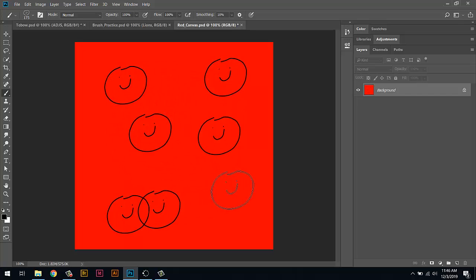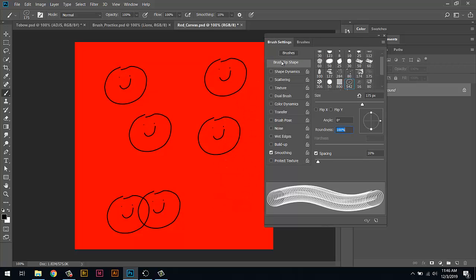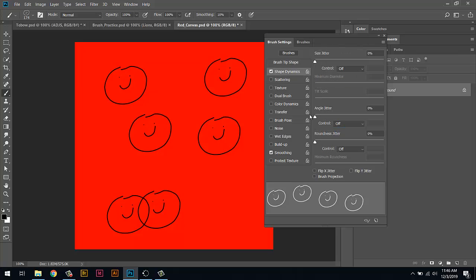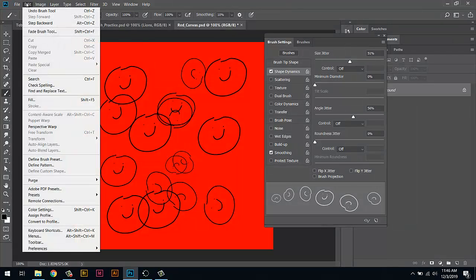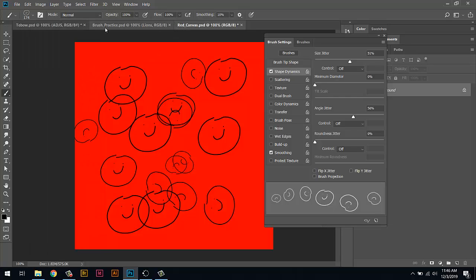For all of the brush settings, if I go into F5, I can change the spacing and shape dynamics and all that kind of stuff, size jitter, angle jitter, and just work with it. Color dynamics, all of that stuff. So whatever you put on the canvas can get captured and converted into a brush from the Edit menu: Edit, Define Brush Preset.